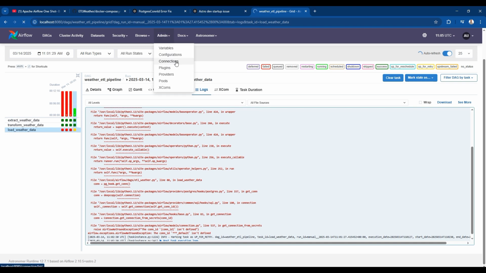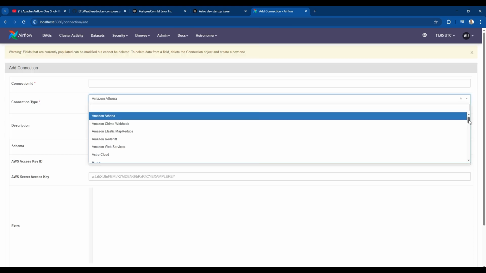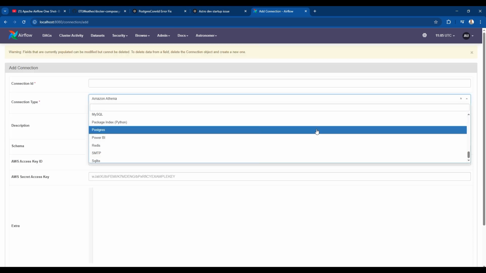Yeah, connections. So I don't know, connections admin. Yeah, so we have add one. So the connection type is Postgres. Look for Postgres. Postgres, here it is.